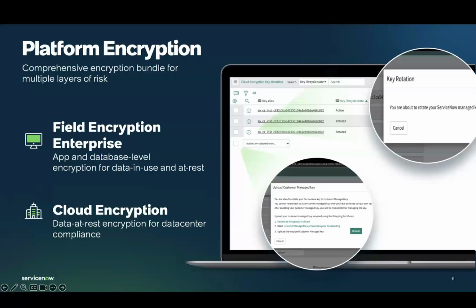So platform encryption is a bundle of encryption capabilities for multiple layers of risk. We have Cloud Encryption, which is a data-at-rest encryption meant for the data center to stay compliant. Secondly, we have Field Encryption Enterprise. This is an app-based encryption, which is meant to be a more targeted and more granular type of encryption.